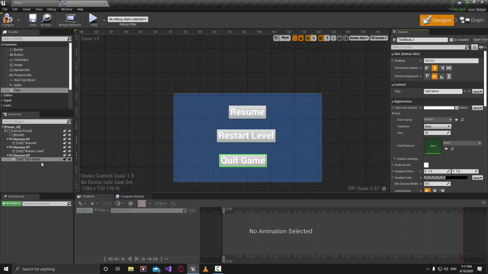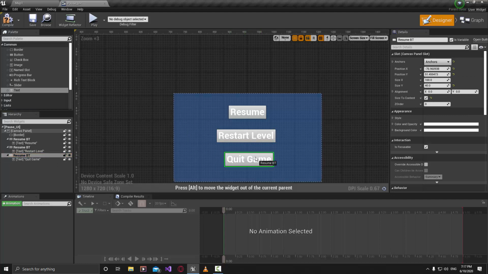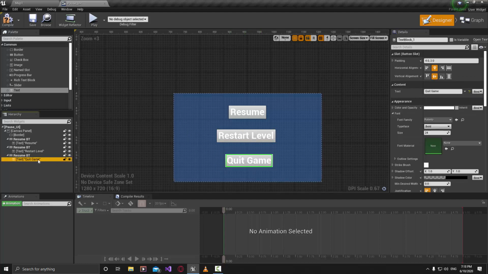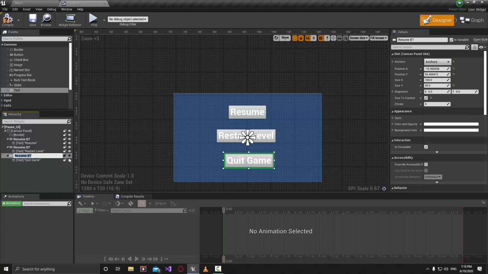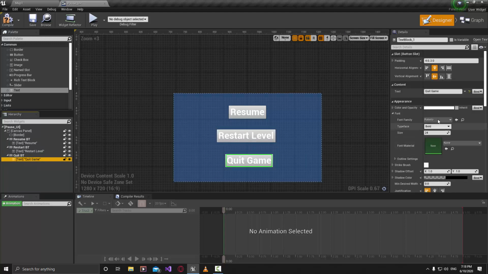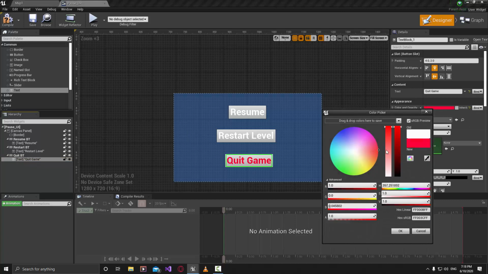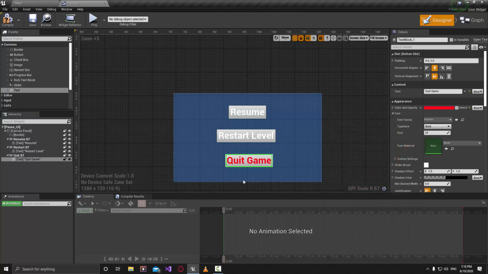Quit game will be a little bit bigger so that we can see it easier, and we can also select the texts in them. Let me rename that one to quit bt, and the other one to restart bt. Then select the quit game text in here, and we can change the color. Let me change the color to a red like this, which will be fine.